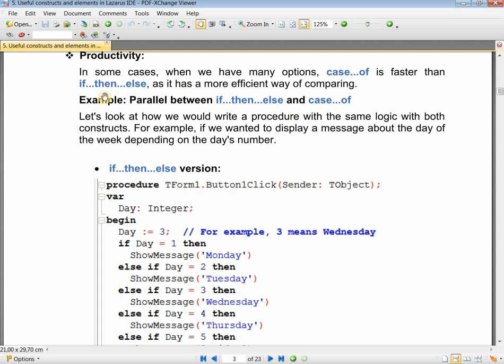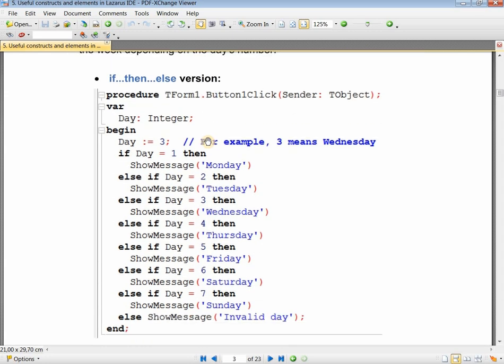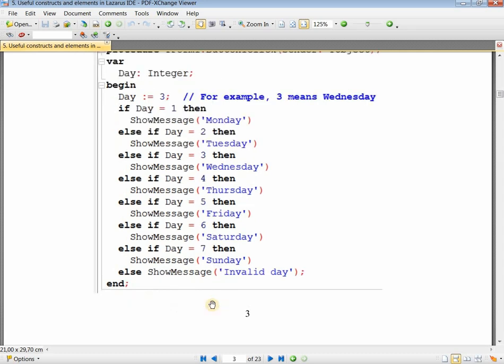Let's draw a parallel between the two. Let's consider how we would write a procedure with the same logic with both constructs. For example, if we wanted to display a message about the day of the week based on the number of the day. Here's what this procedure looks like in if then else. You see how many times we repeat, we place the conditions one after the other, whereas in case of this code is much cleaner, short and clear.